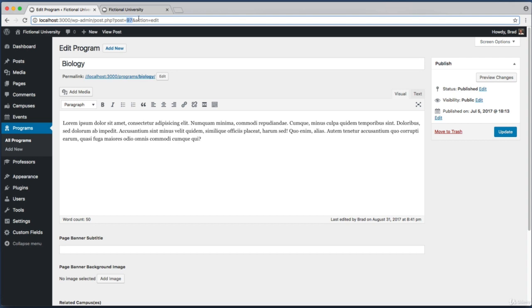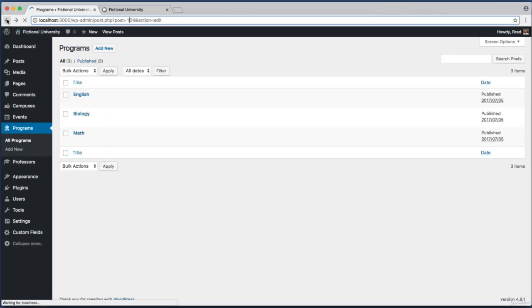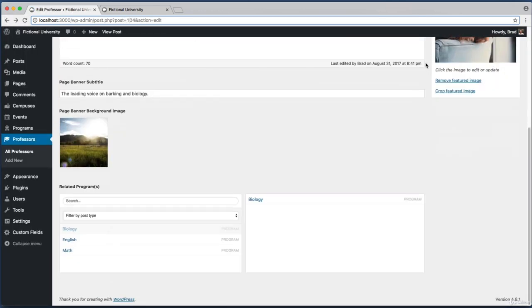The key point is that I just want you to have an ID number of a program post that you know professors have been assigned to. Okay, so with your ID number in mind, let me go back to Professor Barks-a-lot. And the reason I bring up all of these issues regarding the ID number is because we can't search the database for professors where the related program equals the word biology. Instead, we need to search the database for instances where this field equals 97, or whatever your number is.